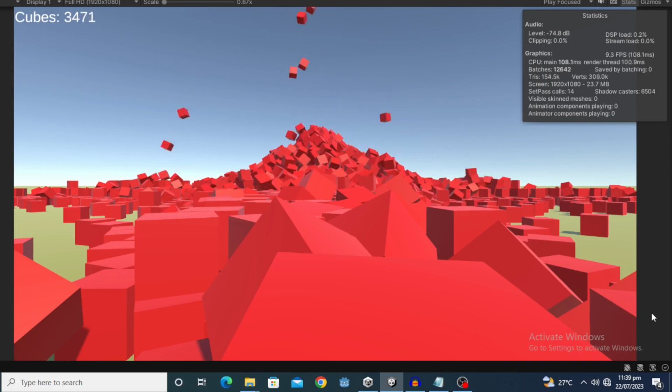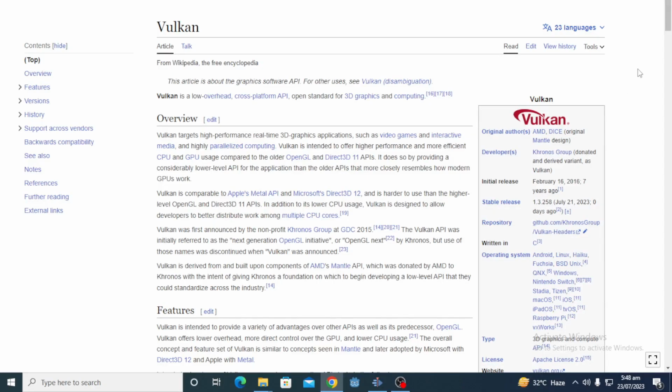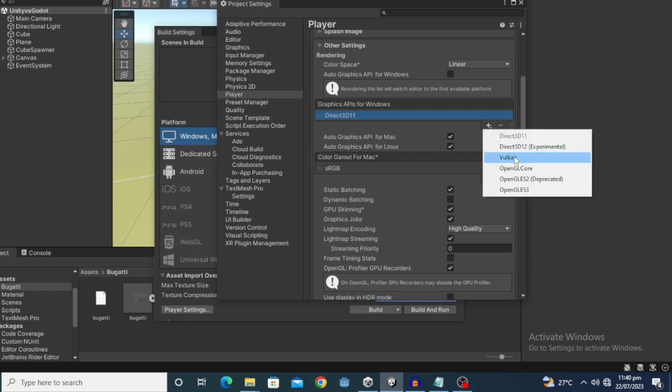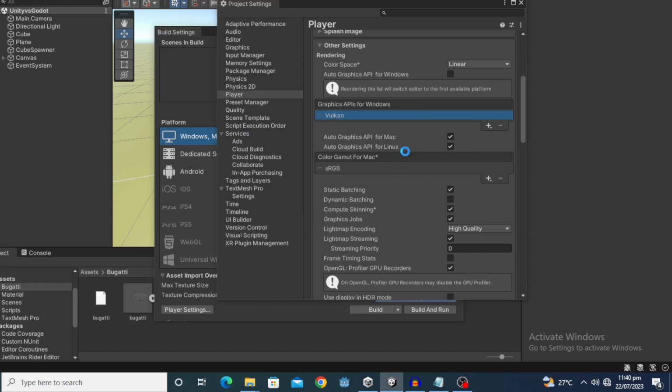You can see it dropped to 9 FPS at 3450 cubes with DirectX 11 API. Now let's test Vulkan API. Let's change the graphics API in project settings and let's choose Vulkan API. So let's test it now.